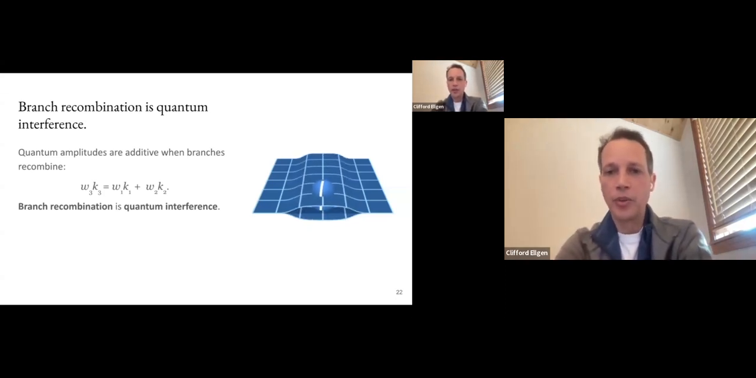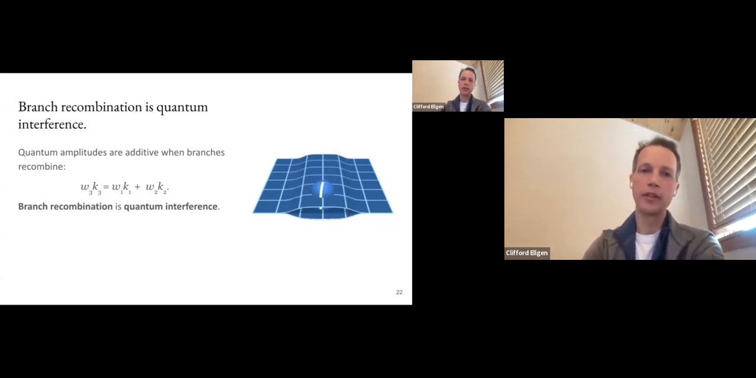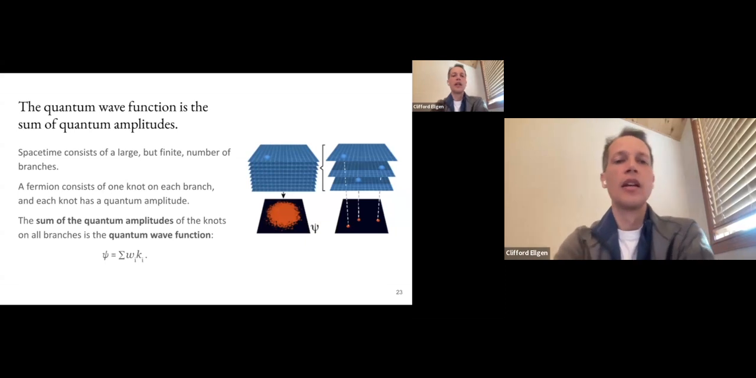By taking these two branches with a knot on the top and a knot on the bottom, recombining them to get a new quantum amplitude that is the sum of the recombining quantum amplitudes, we produce a geometric model for quantum interference. And we remember that space-time consists of a large but finite number of these branches. And so if we want to describe the behavior on all of the branches collectively, we can take a sum over all of the branches of the quantum amplitudes on each of the branches.